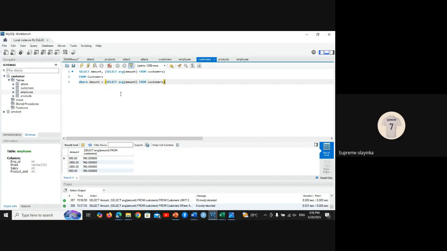Now this is an example of a subquery. Can you see an example of a subquery? There are like four queries here. Instead of, let me change it. We all know that in the subquery the average amount is 760. So if I write 760 here, it's still the same thing. Once I enter, it's still the same thing. It's returning the four queries, right?